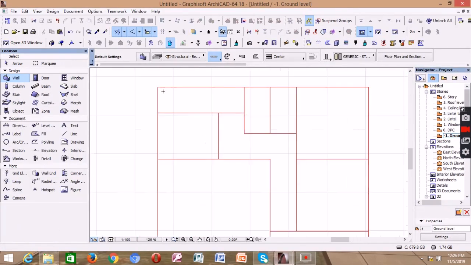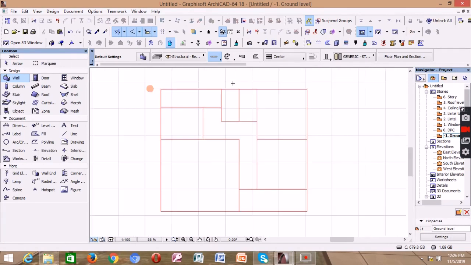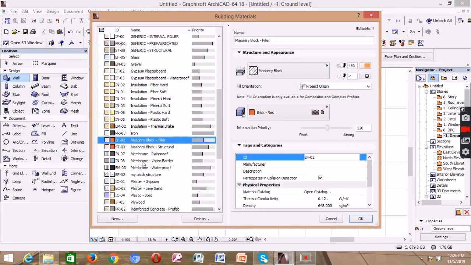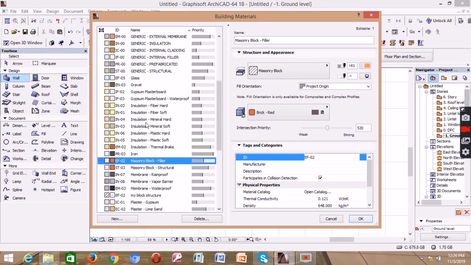Now, having prepared the sketch of the bungalow that we want to design, the next thing we do is choose and set the materials that we are going to use for our building. That has to do with our block structure. In this block structure, we move down, and I think we have a structure here called our meshing block filler. Yes, meshing block filler.